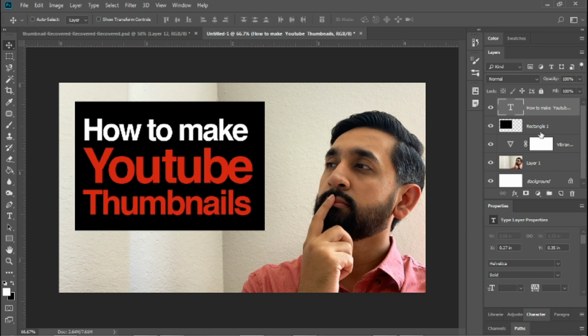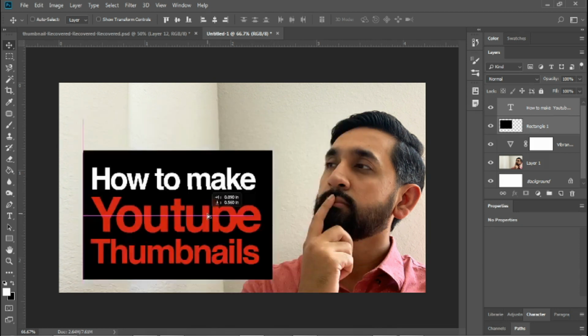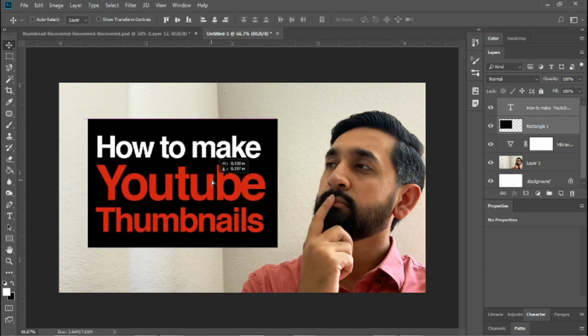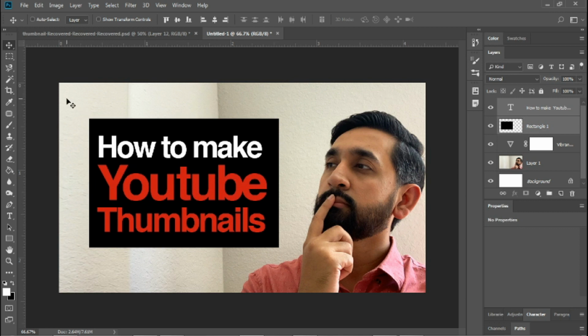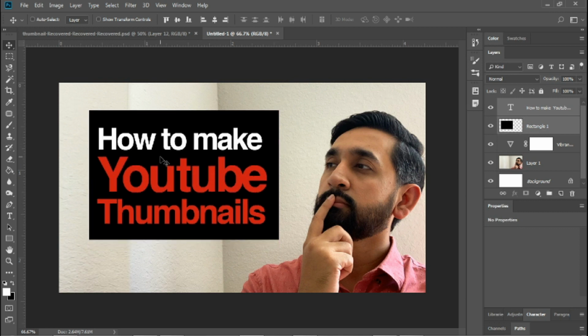Now to center this, you want to hold down your rectangle layer here, and you want to hold shift and hold down the text. This way when you have these two highlighted, you can grab and move this whole box and nothing will get moved away. If I didn't do that, then my text would fly here and my box would fly over here. So there we go. So now we have that.